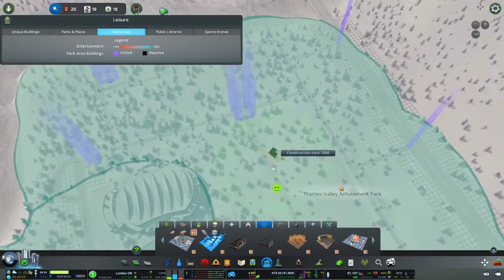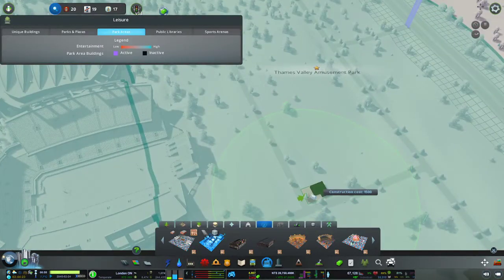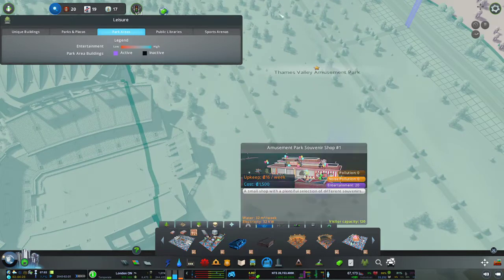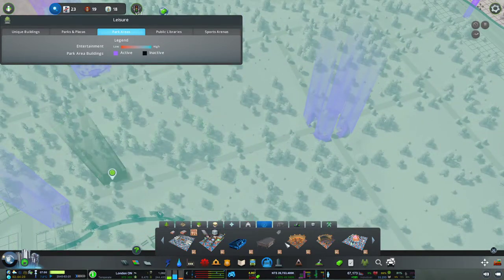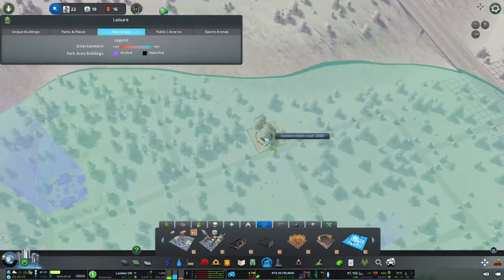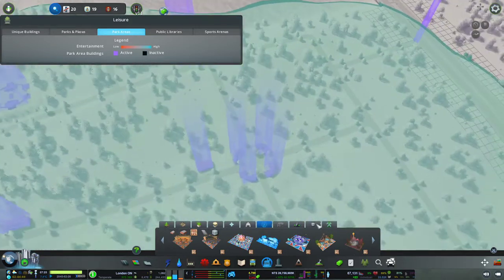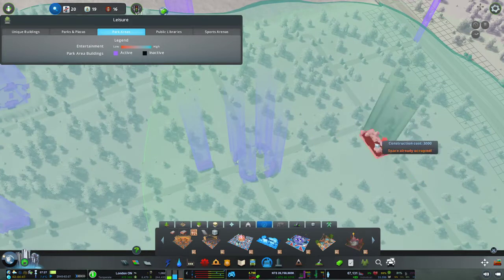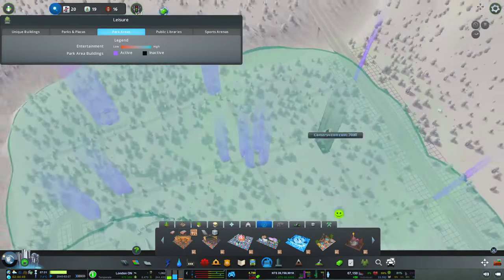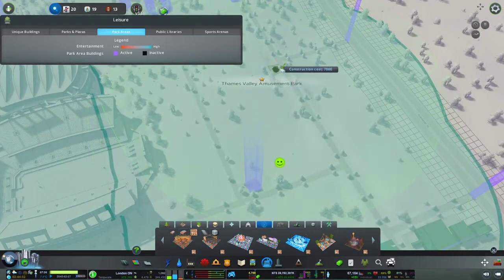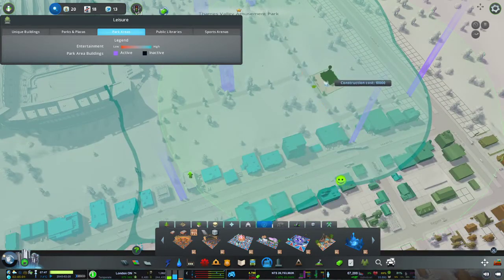Amusement cafe. There we go. Souvenir shop. Let's put that over here. What is this? Amusement park restrooms. Let's get those here. Carousel. We'll put that over here. And Piggy Train. Let's put that over here. Rotating teacups. Sounds fun. And swinging boat. That over here. House of Horror. Put that here.